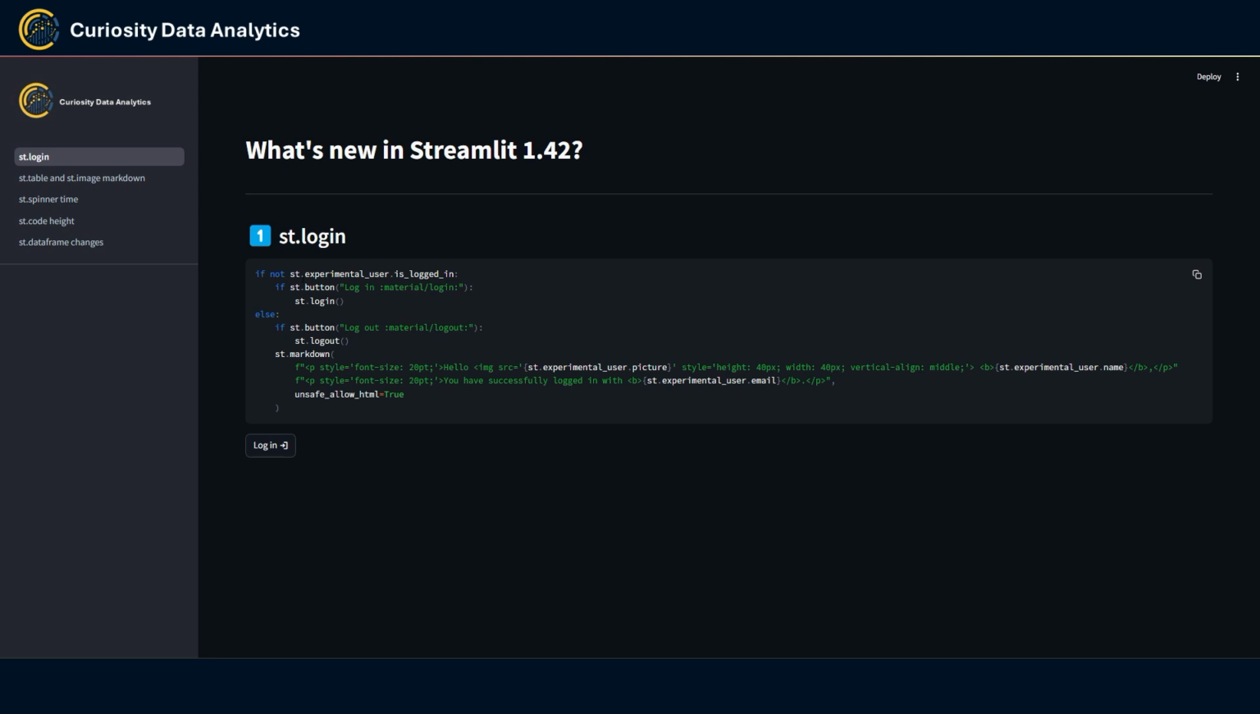So here I am using the st.experimental_user component to first verify if a user is already logged into the OpenID connector provider. And if not, well, I am displaying a login button and calling the st.login component. So this is what actually you see here. So when I click on this button here, it will redirect me to a Google login page so that I can log in with a Google account.